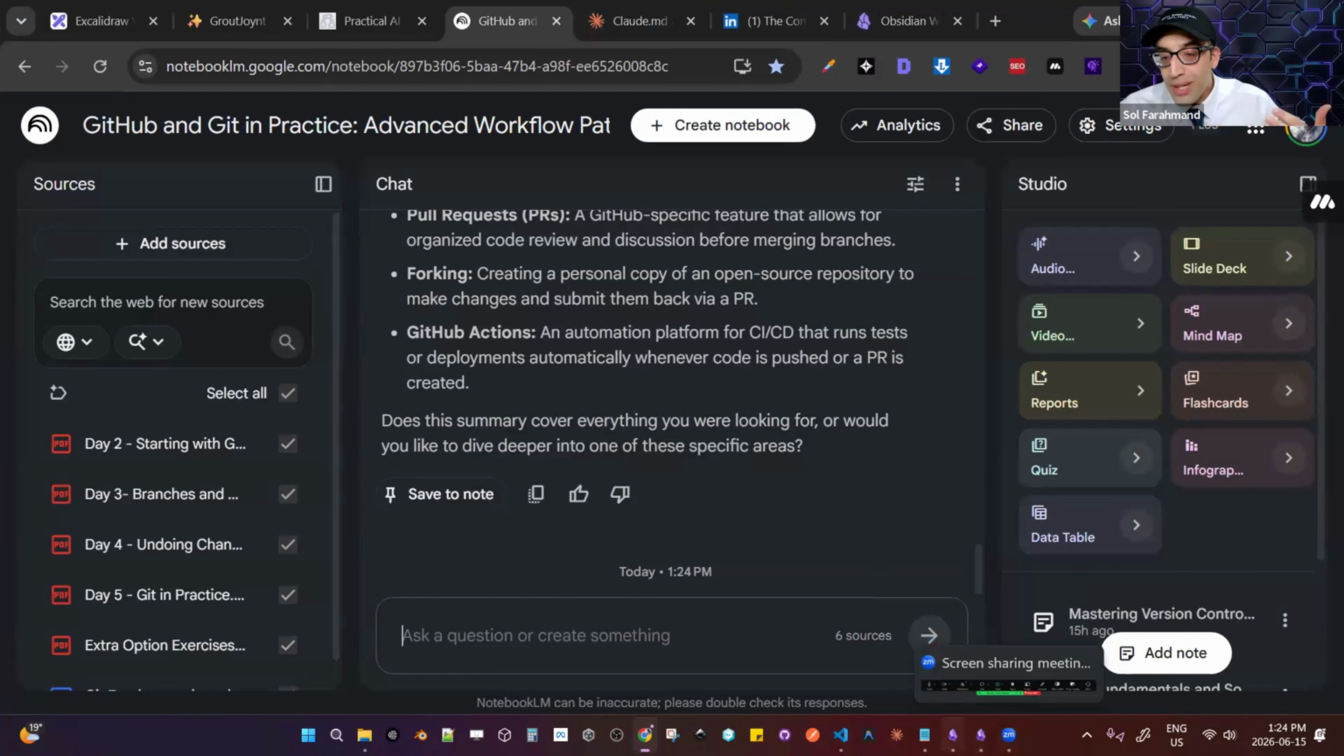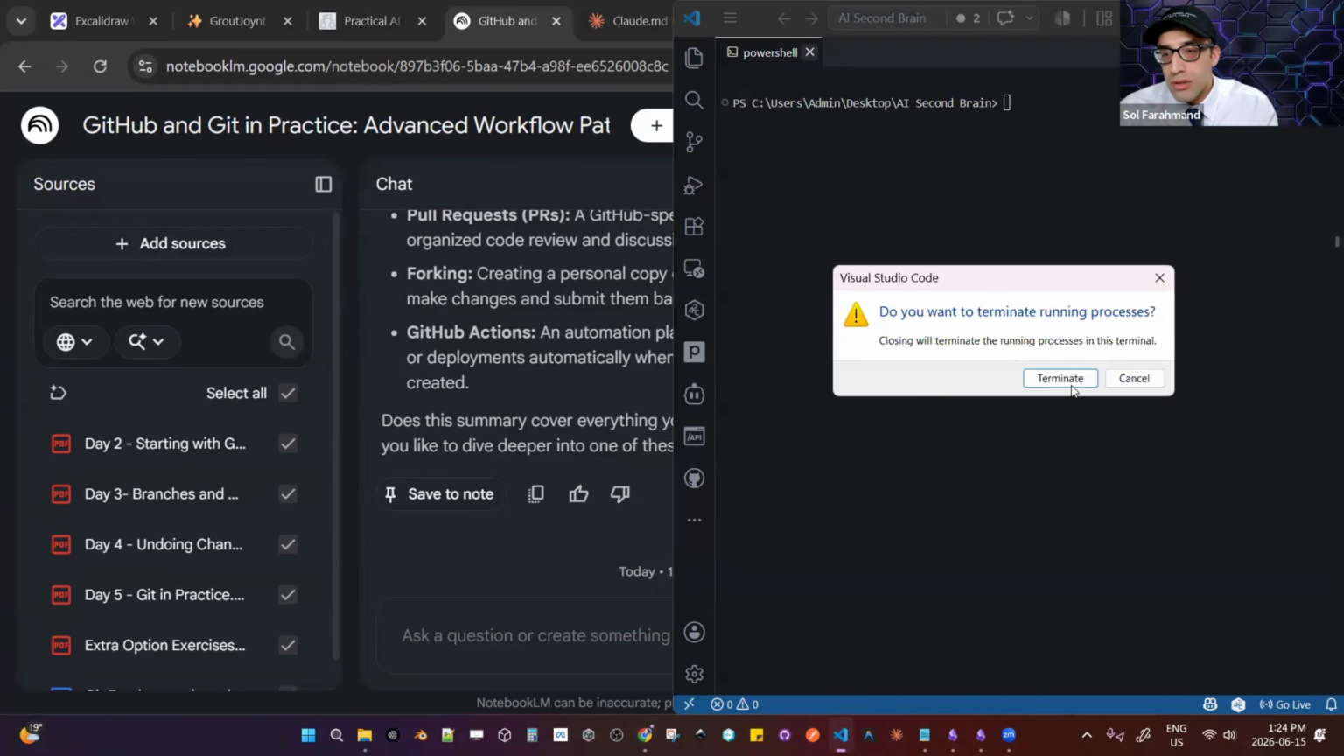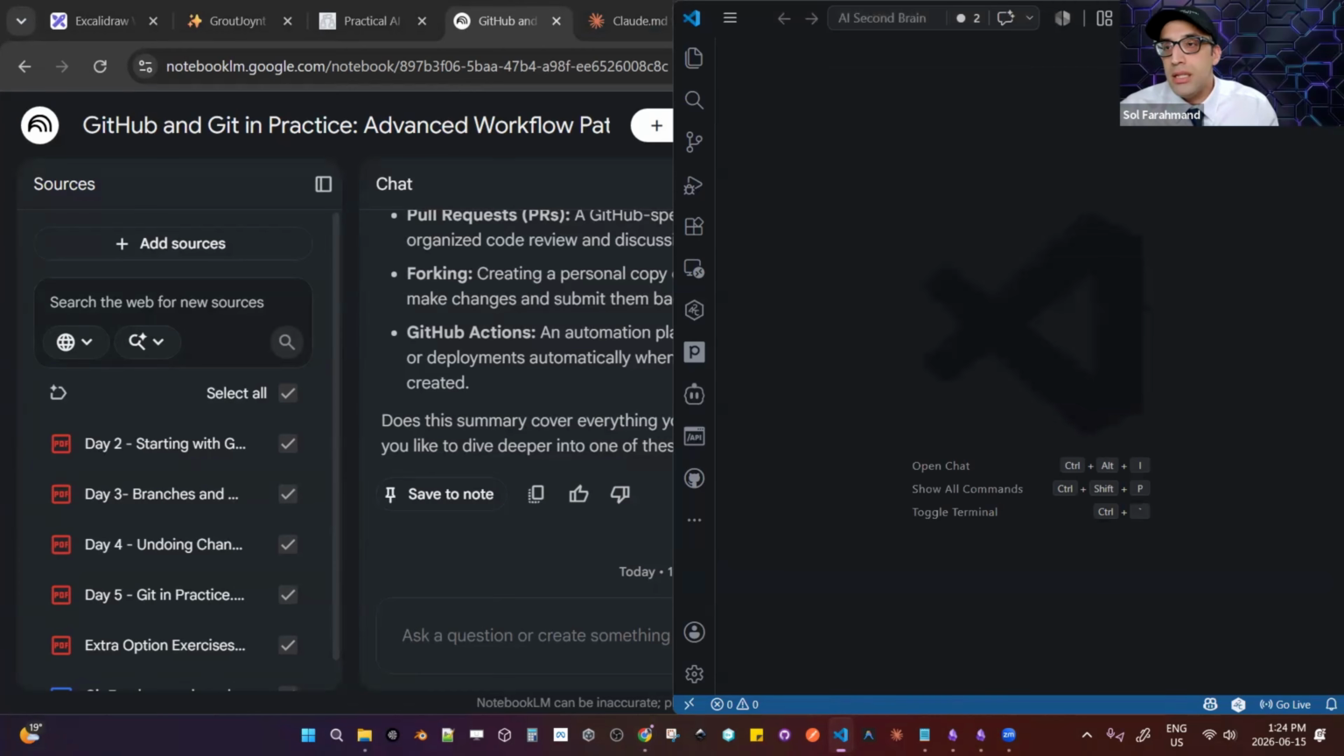Now what I'm going to do, I'm going to open up that folder in VS Code. I'm going to right click on it, open up VS Code, and I'll show you why VS Code. Because we're going to open up Claude Code in VS Code. I'm going to close this. Let's terminate this. Basically, this is VS Code.